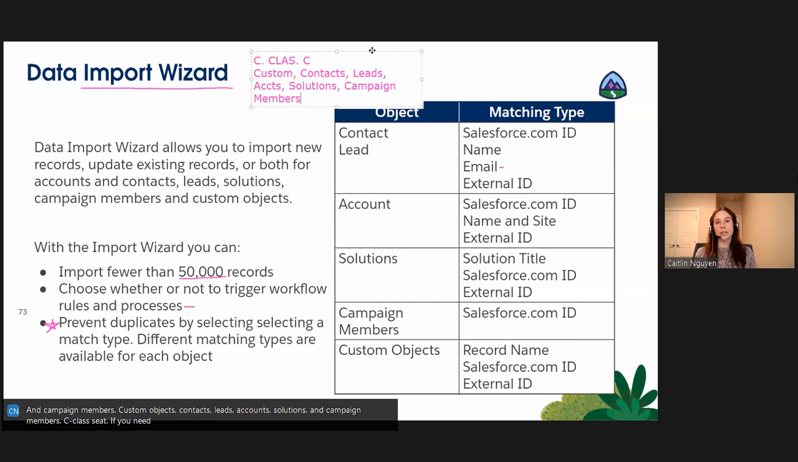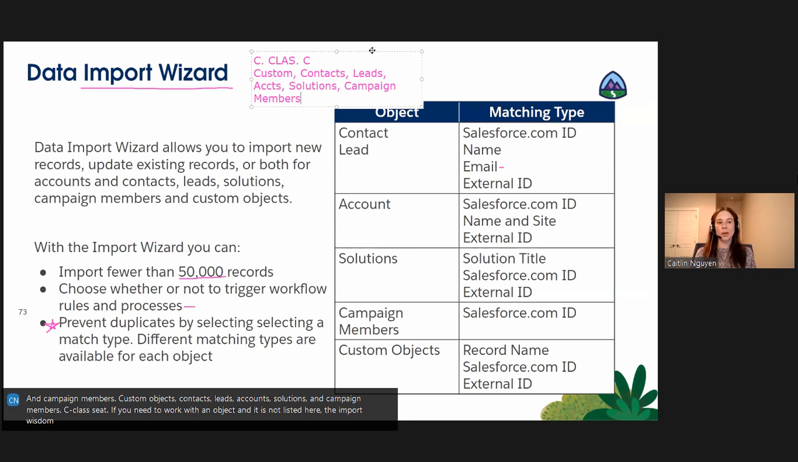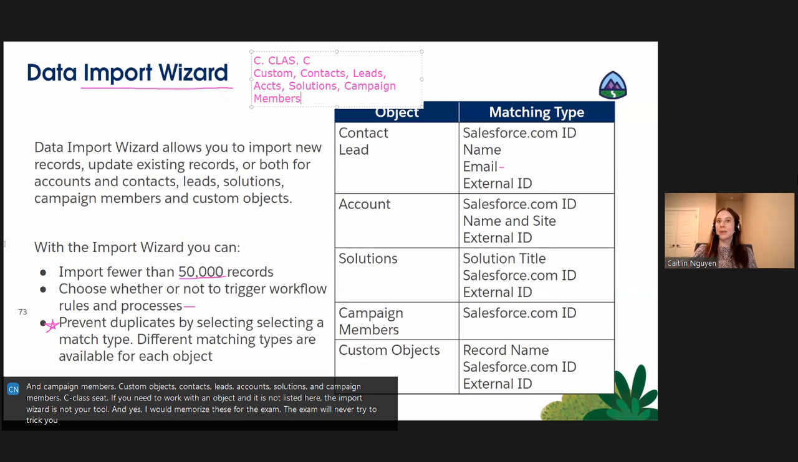If you need to work with an object and it is not listed here, the import wizard is not your tool. And yes, I would memorize these for the exam. The exam will never try to trick you, but they will try to assess if you know the objects that this supports. So that's the import wizard, importing new.